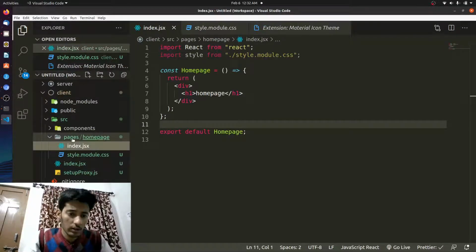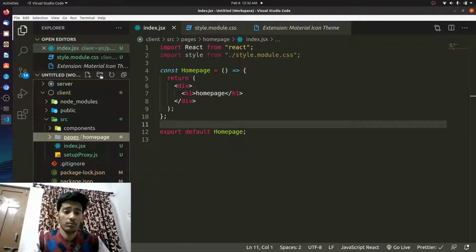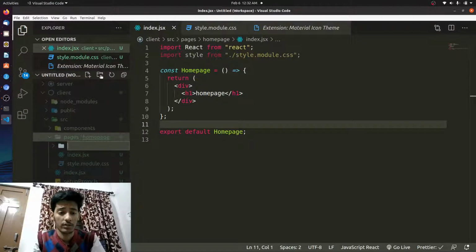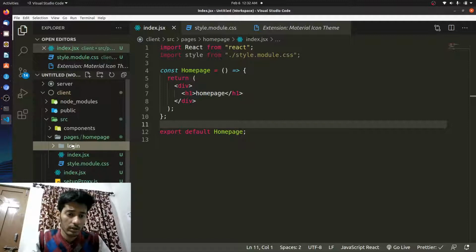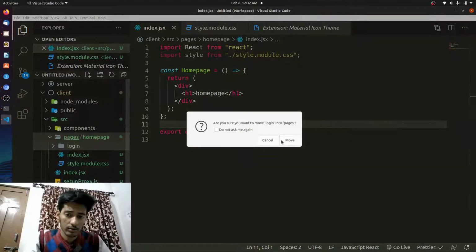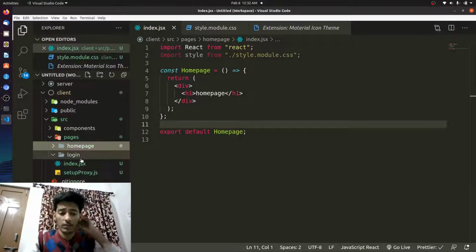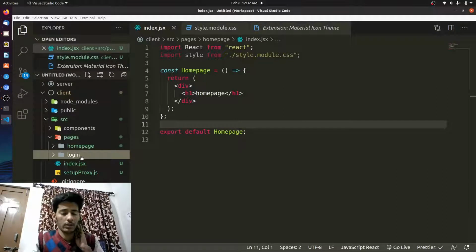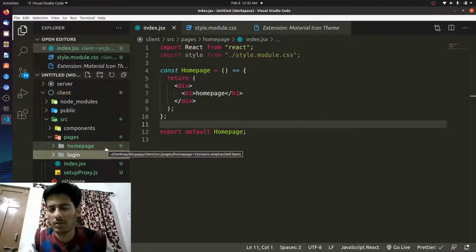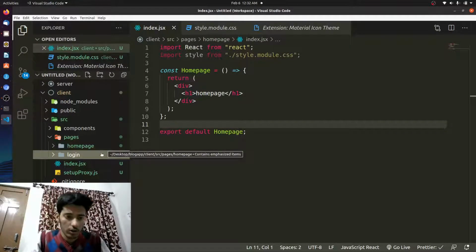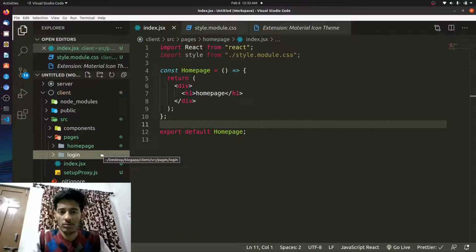and basically this should be index.jsx. The next thing we want is to create a new folder, and let's call it login. Basically this is inside this. Yeah, and that's the login page. This is home page and this is the login page. Everything will be very simple, so don't expect something spectacular, but conceptually you'll be learning a lot of things.